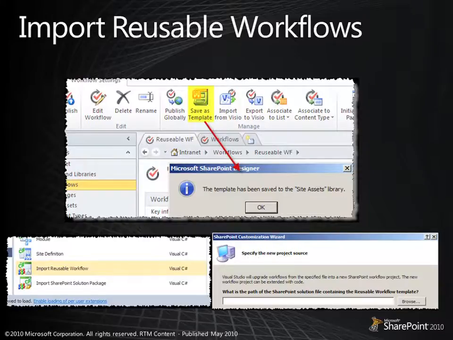Note this project item requires a new project to be created at the time of the import, and workflows cannot be directly imported into an existing SharePoint project. Later, however, the project can be moved or merged into a larger SharePoint solution.